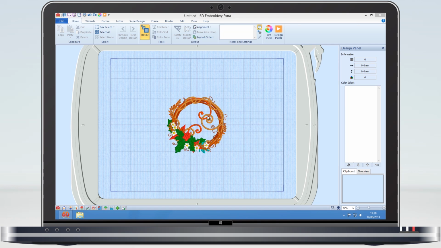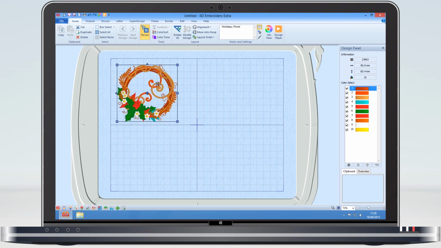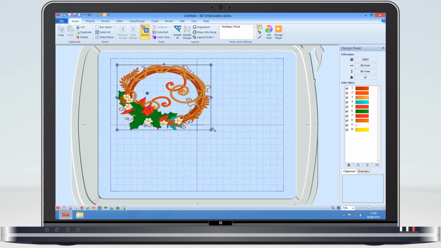As we know, to position the design in 60 embroidery, all we need to do is click to select the design, then click and hold to drag the design into its new position. If I position the mouse pointer over the bottom right corner, notice that the pointer changes to a double-headed arrow. This means that I can now click and hold and then drag the corner handles in or out to resize the design.